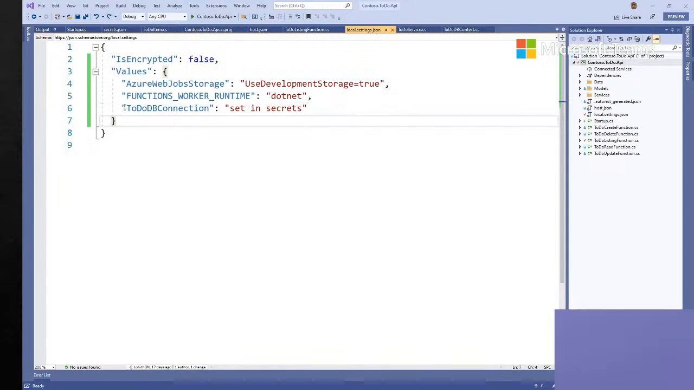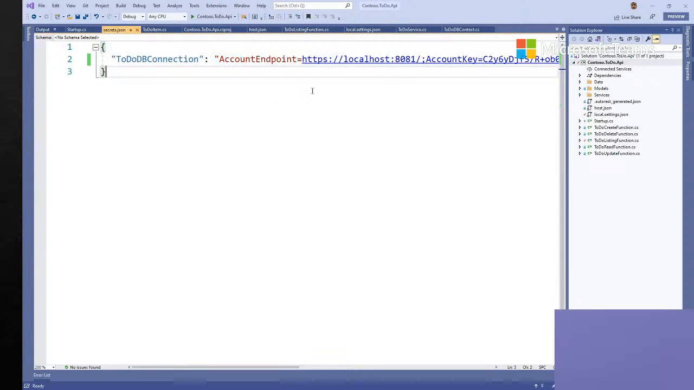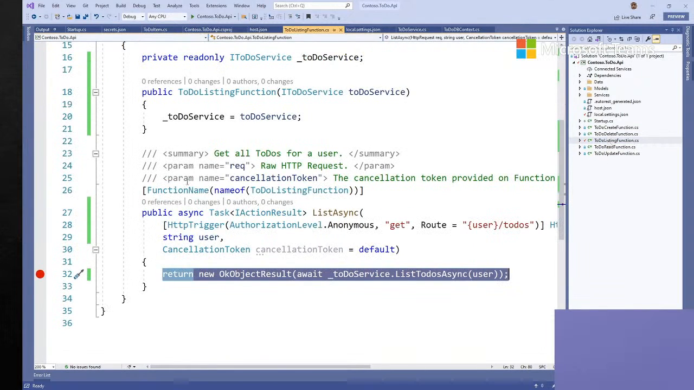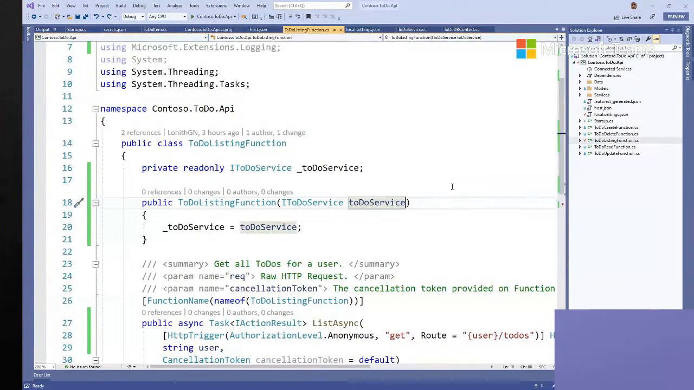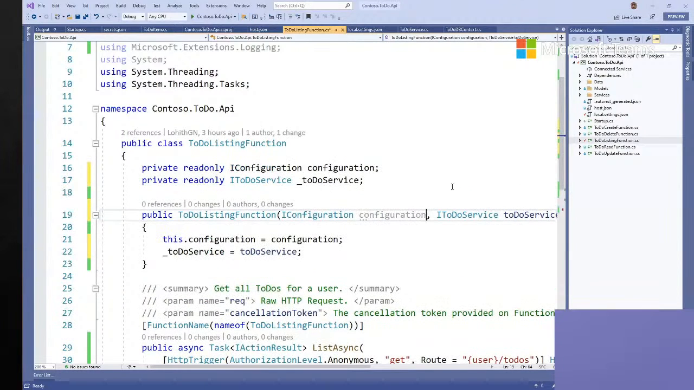So now, as you can see here, to do the DB connection, it is set in secrets. And here is my secret. I've set a value, correct? Now, how do I use it? Well, you can use it using IConfiguration, whichever way you want. Let's assume I want to go to the to-do listing, okay? And let's say I want my configuration, right? There are a bunch of ways you can do it. I could just say, look, I have a dependency on configuration. Please provide me that. I'm going to create and assign a field, and let's make it _configuration, right?